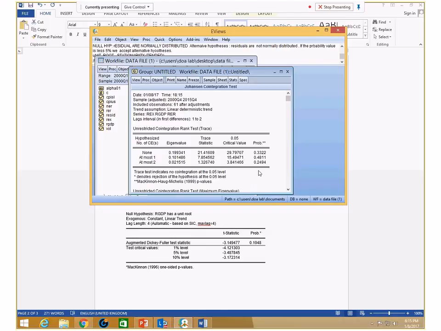Right, then click OK. Now you can see the number of co-integration equations. How many co-integration equations does it include? There are two tests to check how many co-integration equations: one is the trace statistic, the other is the eigenvalue test. Here the trace test shows no co-integration equation. No co-integration.